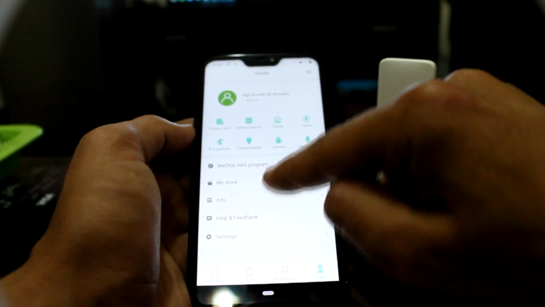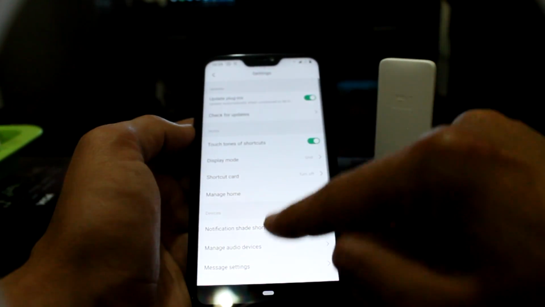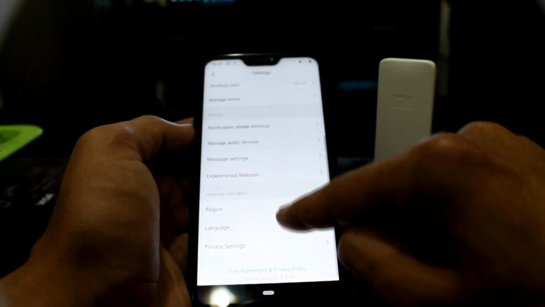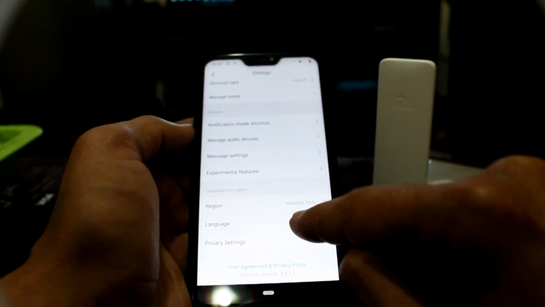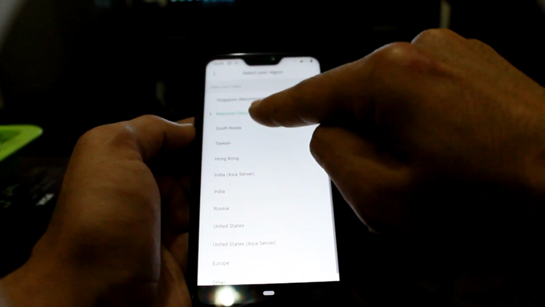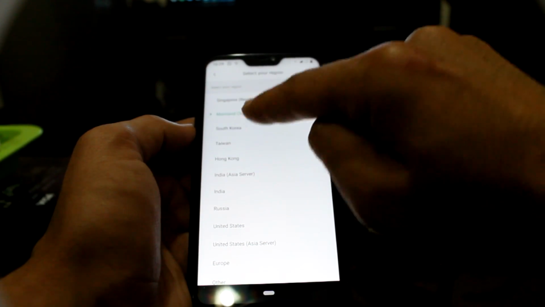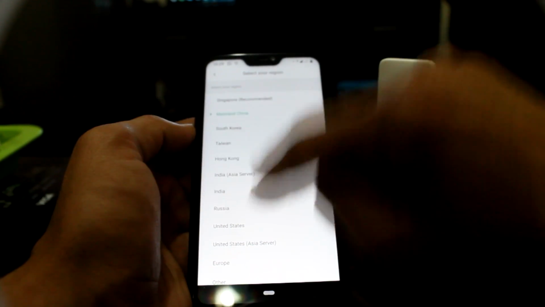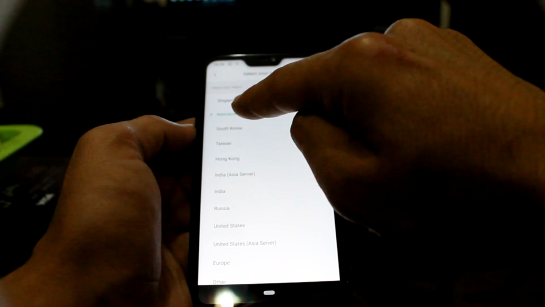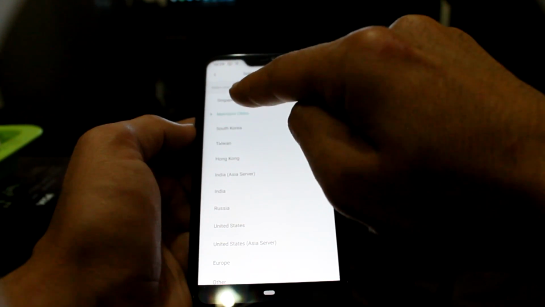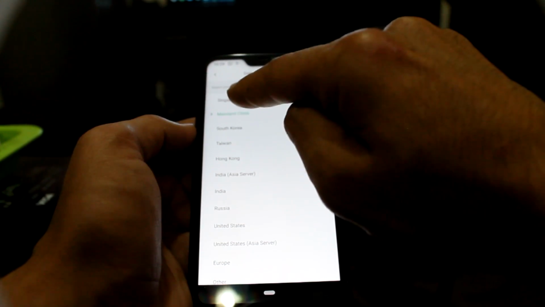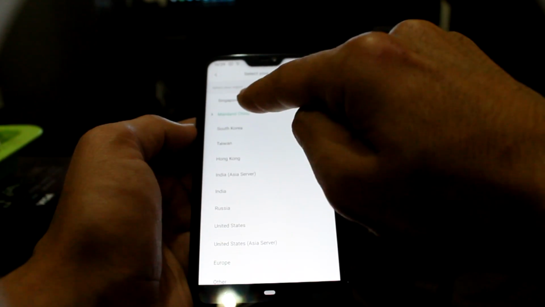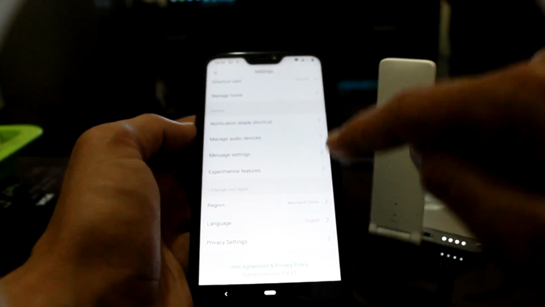Profile, okay. Then you will go to settings, and from settings you will change the region. The region will be from South, or I think any other country, just put it in Mainland China. I don't know if I spelled it right. Mainland China. Then you click it. Then the software will close and will open again.